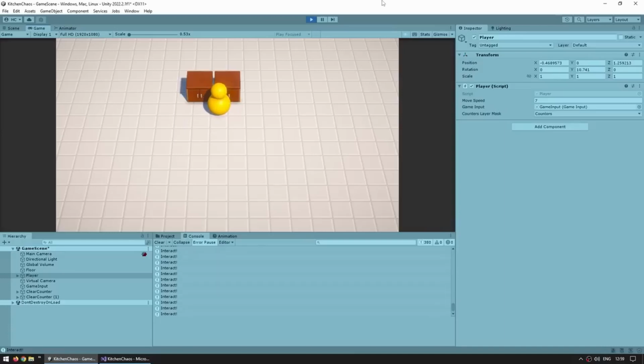Anyway, so back in our game we are correctly identifying and interacting with each counter. But obviously we don't want to interact automatically just like this. Instead, we want to press a nice button to interact. So that means we're going to need to create an interact input action. So let's do all of that in the next lecture.